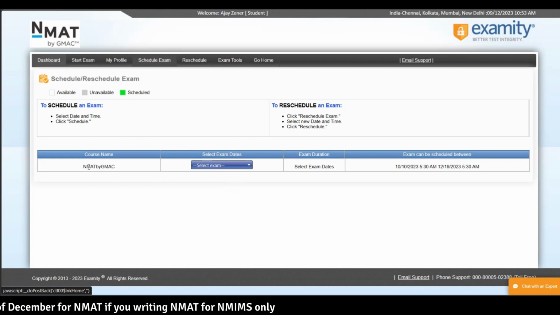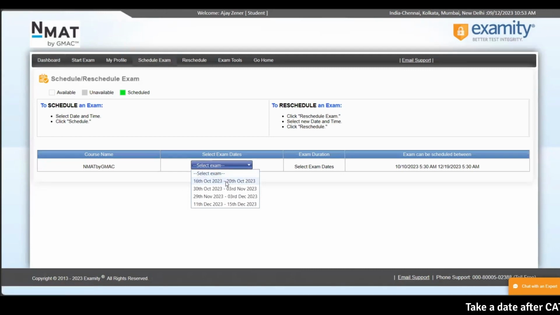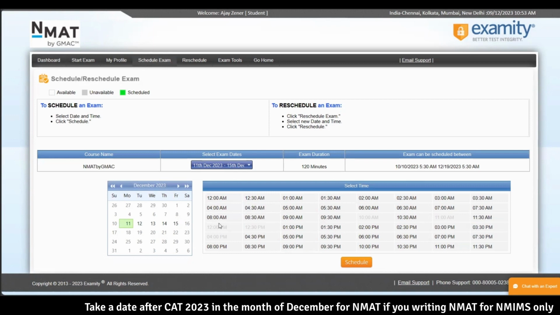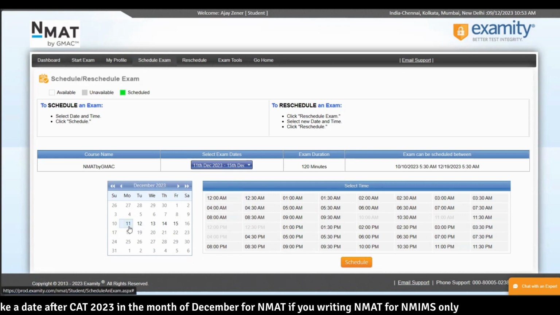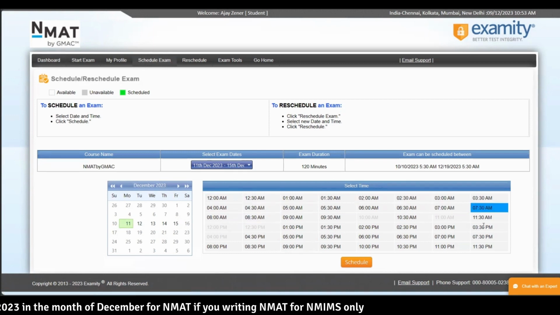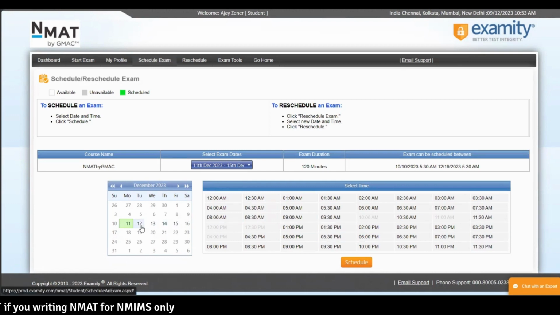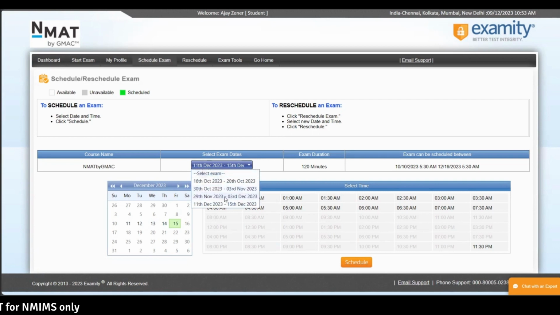Now here it says course name NMAT by GMAC, select exam dates, and the exam duration is here. It will be shown on site, select the date, and when the exam can be scheduled, that's also shown here. So I'm going to select an exam date, let's say between the 11th and the 15th of December. And if you see, there are so many slots available here for each of the days. So this is showing now the 11th December date. So all these dates are available. There are only 4 or 5 dates which are already being picked up. So you can change this and check it out for any of the times.